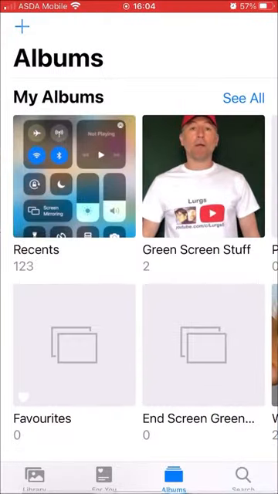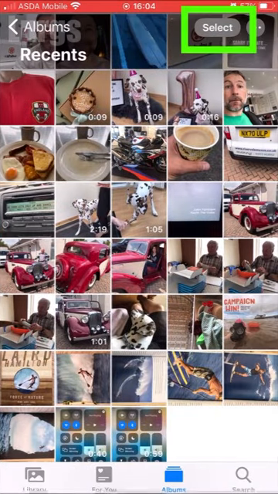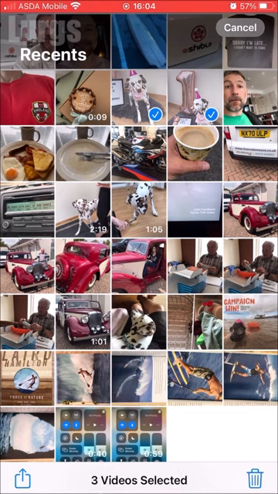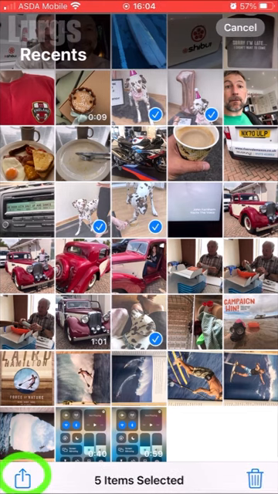Select the Photos app and go into the photo album that you want. If you want to select multiple photos or videos, press the select button at the top, then select the photos or videos that you want to hide. Once you've done that, then press the send icon at the bottom left hand corner.